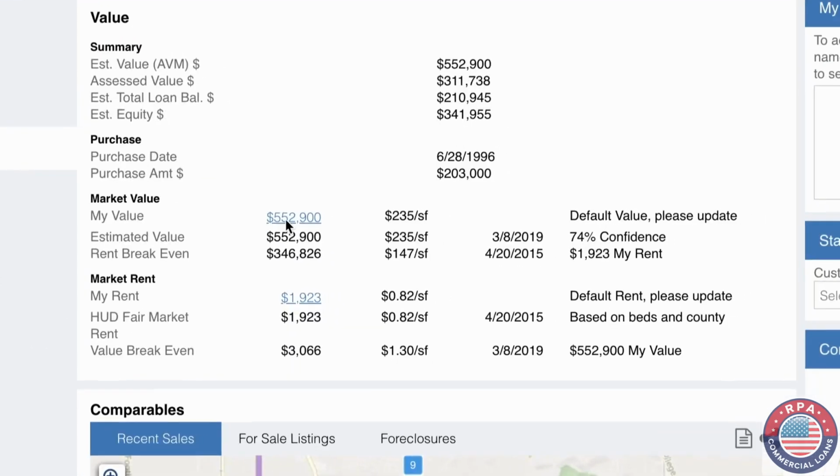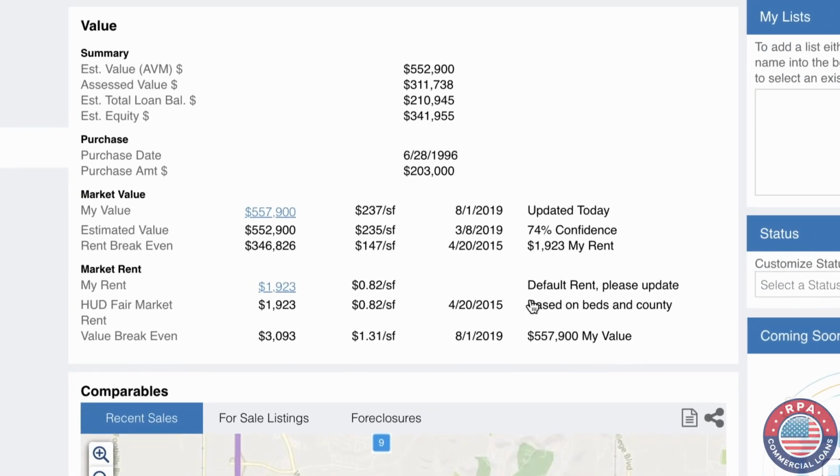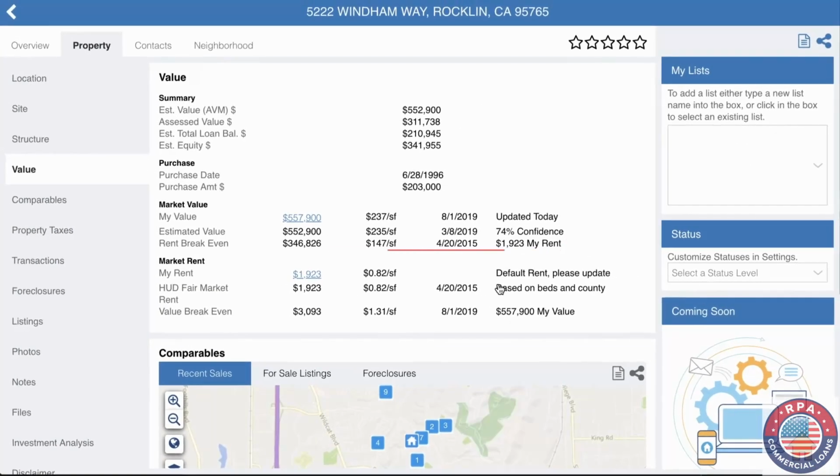Change market value to what you believe the property is worth. Market value is used by the investment analysis tool. Rent break-even calculates the value of property, assuming the amount set for my rent was used as a mortgage payment with a standard down payment.